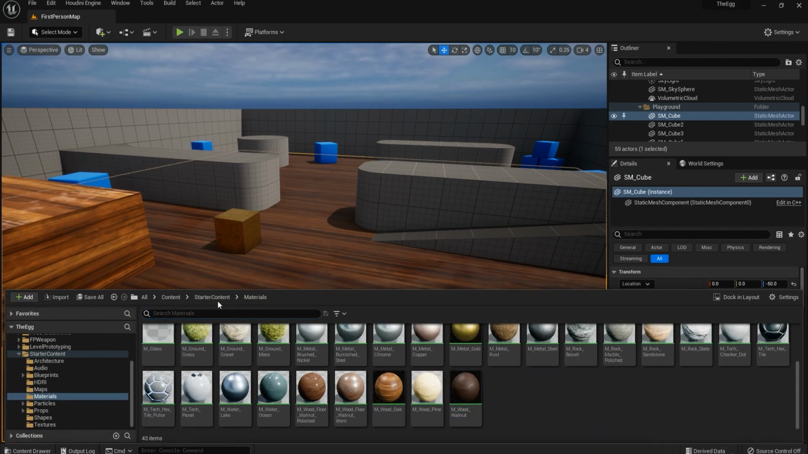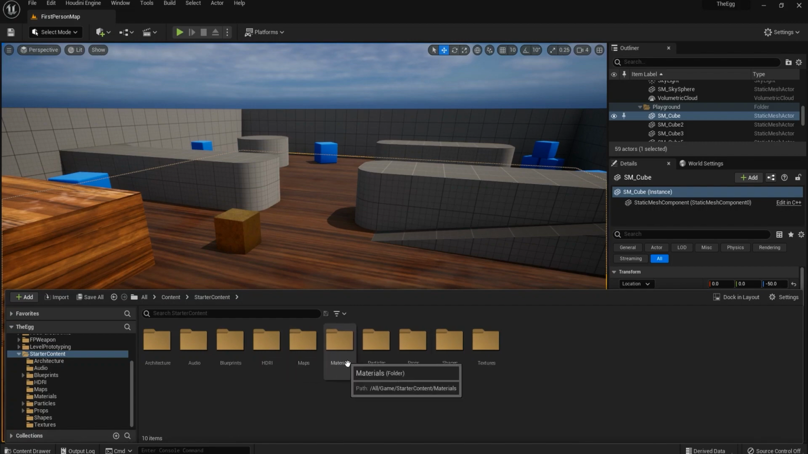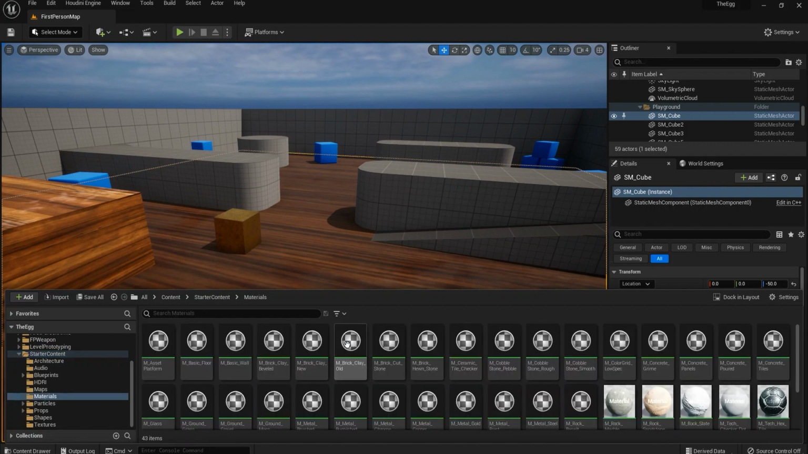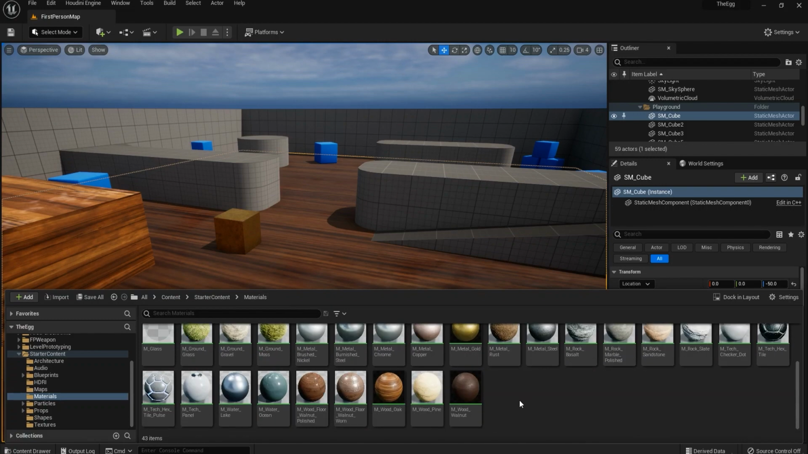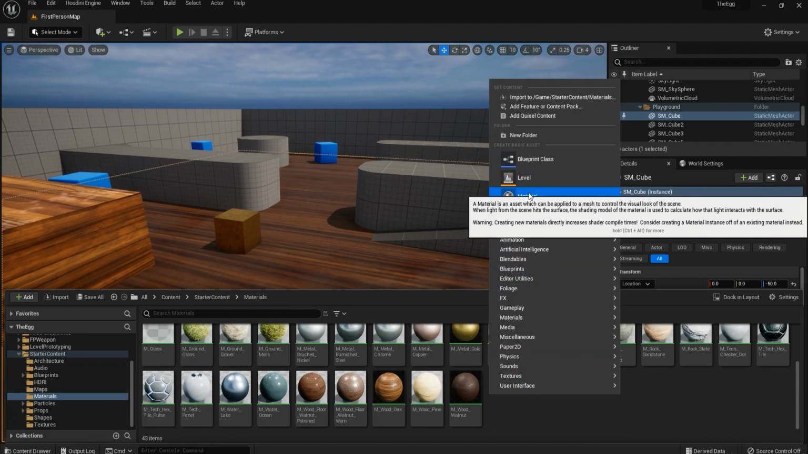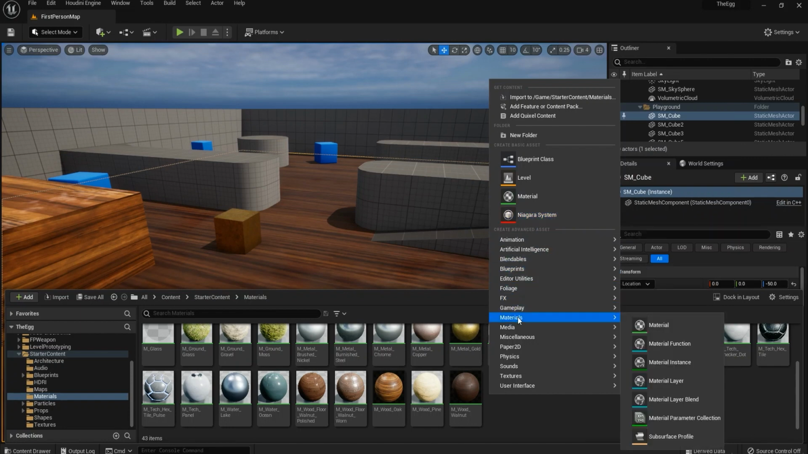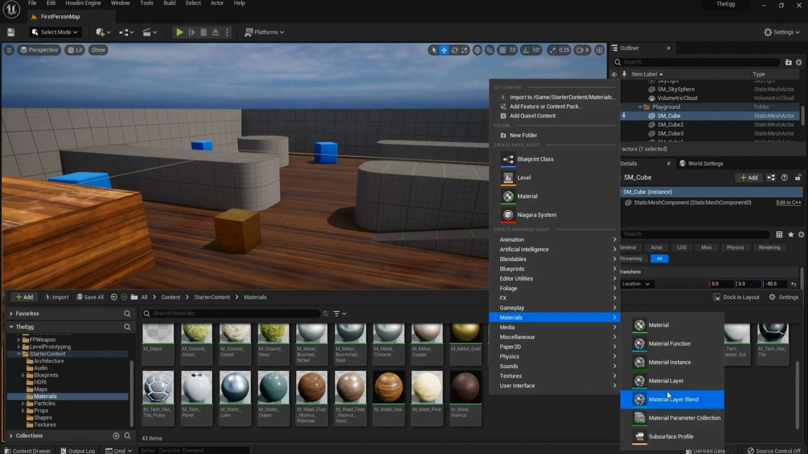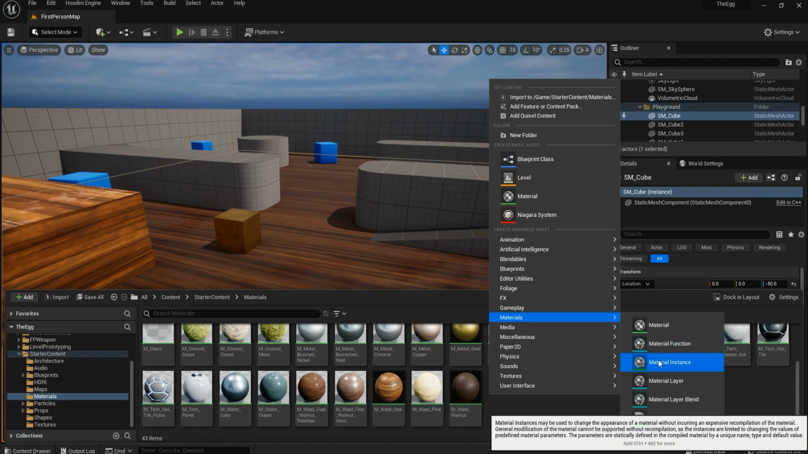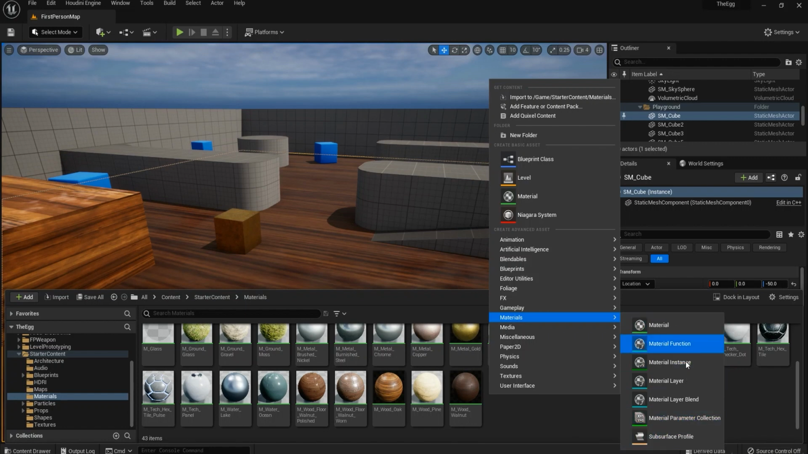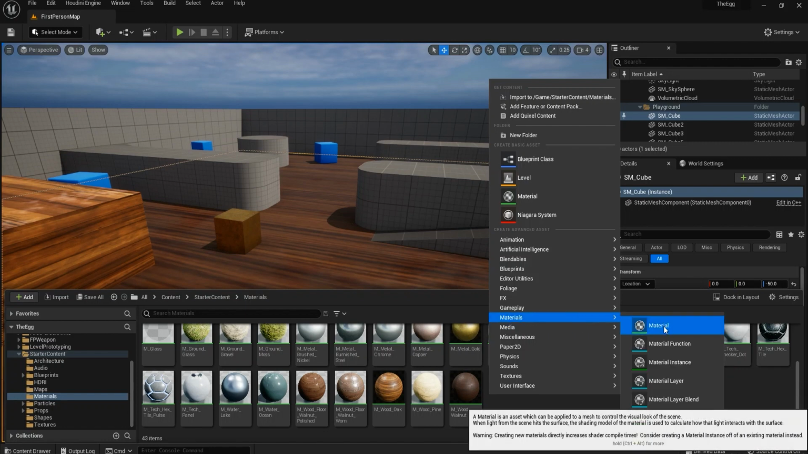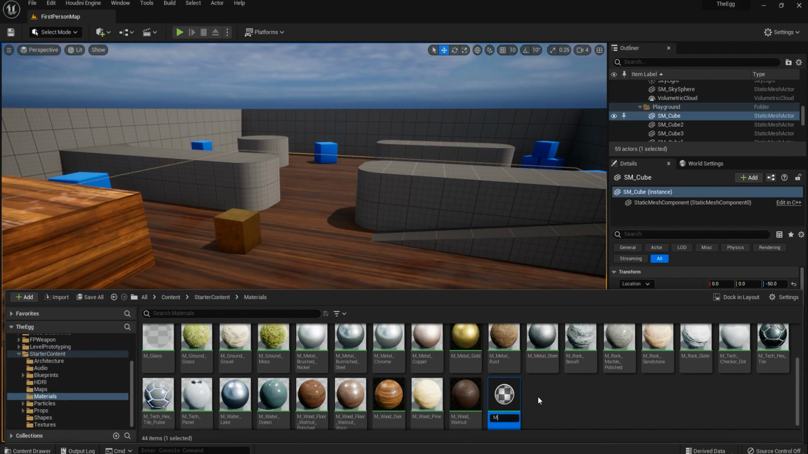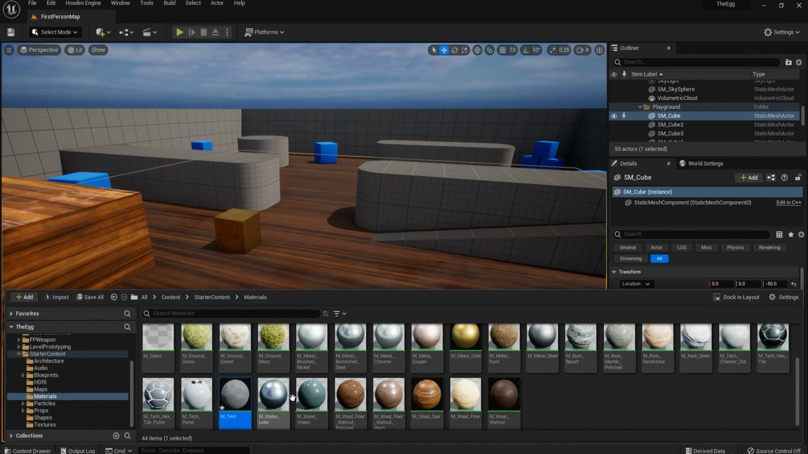Well, that's pretty easy. Create a folder. In this case, we've already had our materials folder. Let's call it materials. Right click and you have it here, materials. There are other options like material function, material instance, material layer. These are a little bit more in depth, but all function the same. Don't worry about it. So I'm just going to go ahead and create a material. The naming convention should be M underline whatever you need for your material. In this case, it will be test.